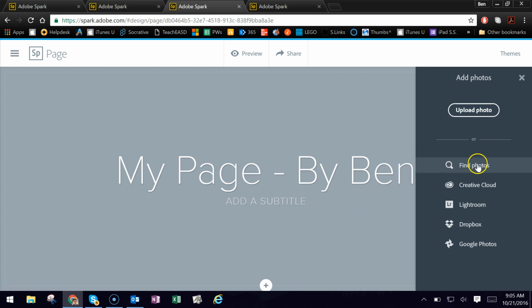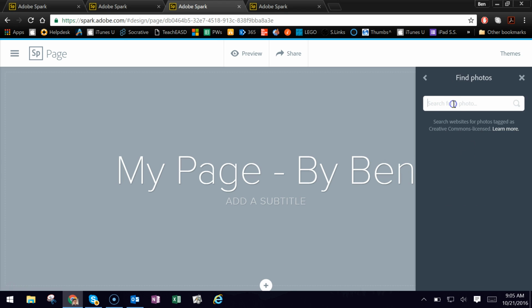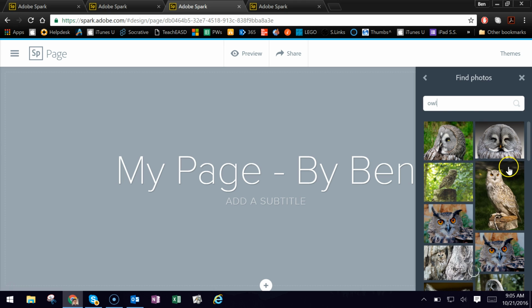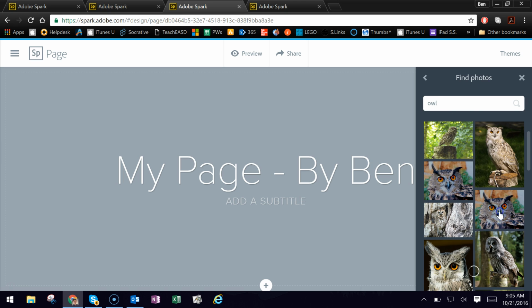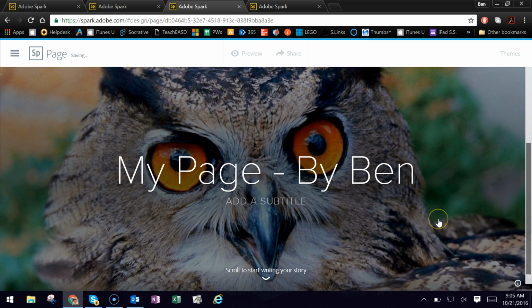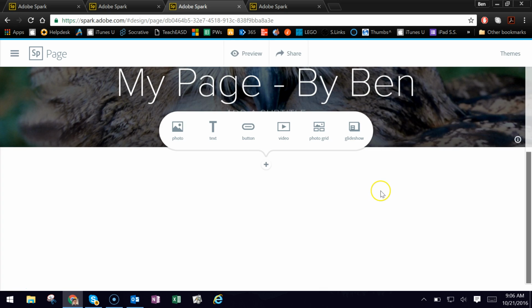I want to quickly show you the photos feature within Spark. It's very robust, and you can search for anything, it shows up there, and then you click what you want. So let's go with owl. It'll find pictures of an owl here. If I click one, it will automatically add it to my background, and that cover page is now done.